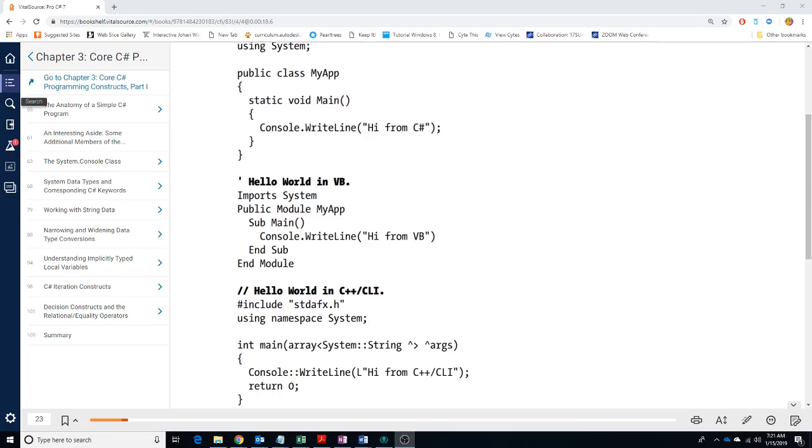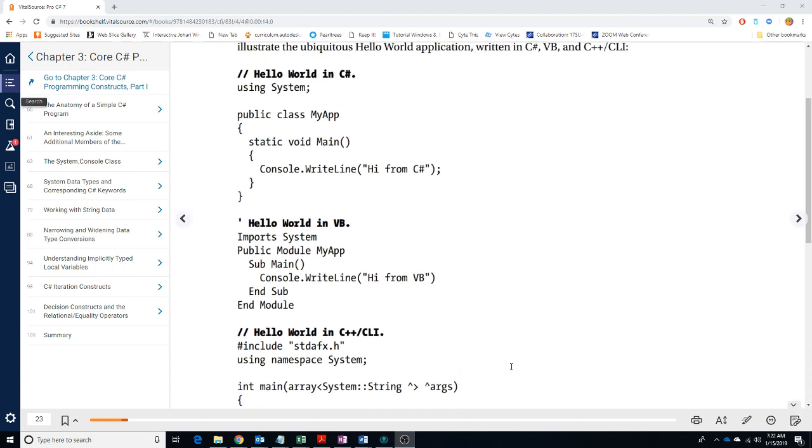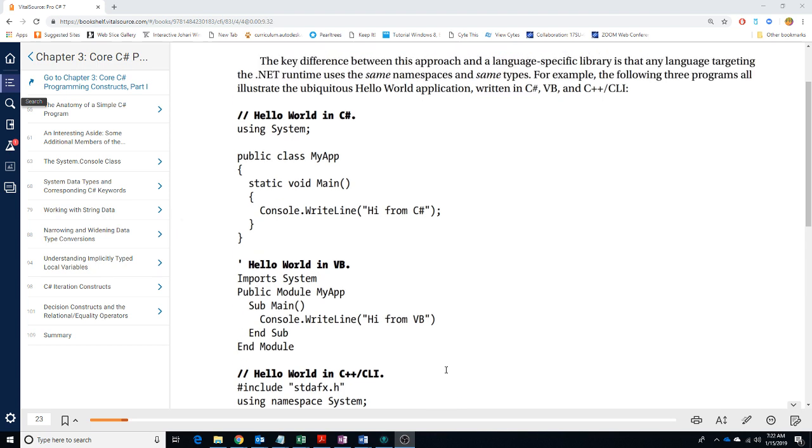Hello class. Today we're going to create a small C# program, not in Visual Studio, but at the command prompt, and run it so that we can see some really basic things. I'm looking at our textbook at page 23 and they show us the same Hello World program 3 times. First in C#, next in Visual Basic, and lastly in C++. There are some small differences in the syntax of the languages, but they're talking about .NET here.